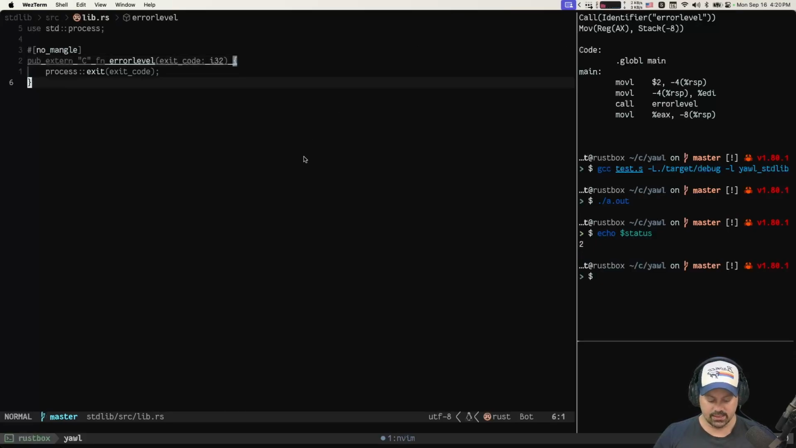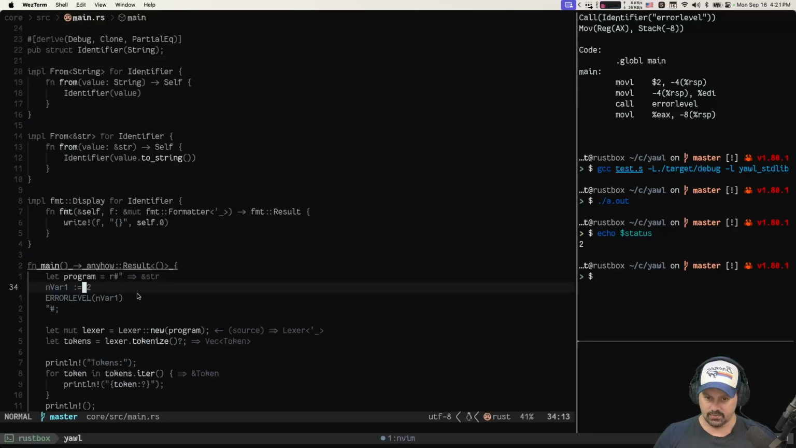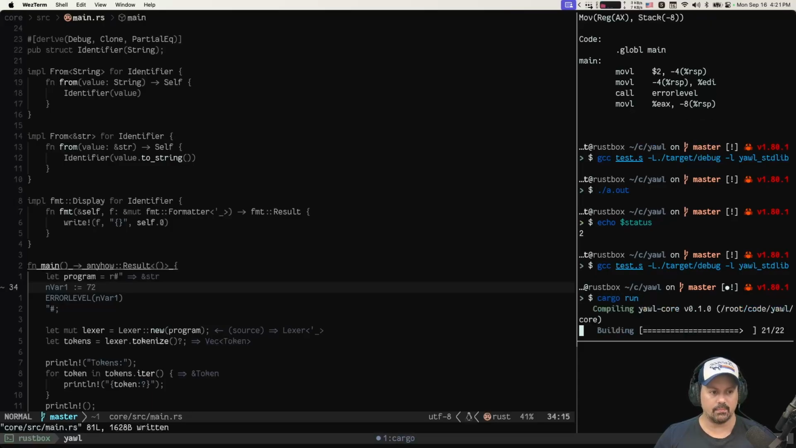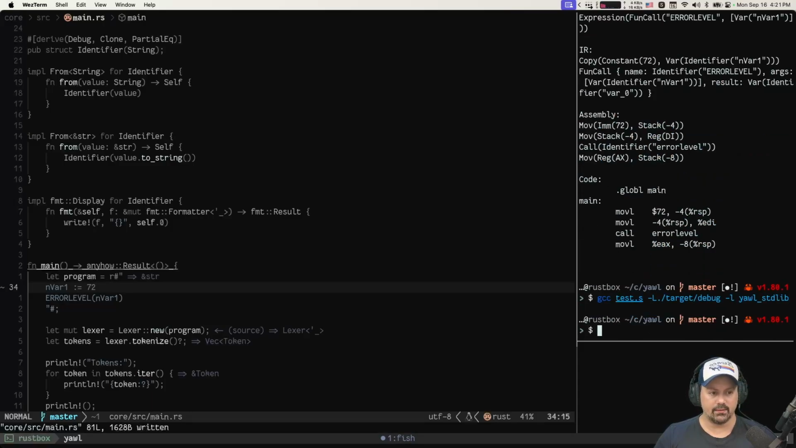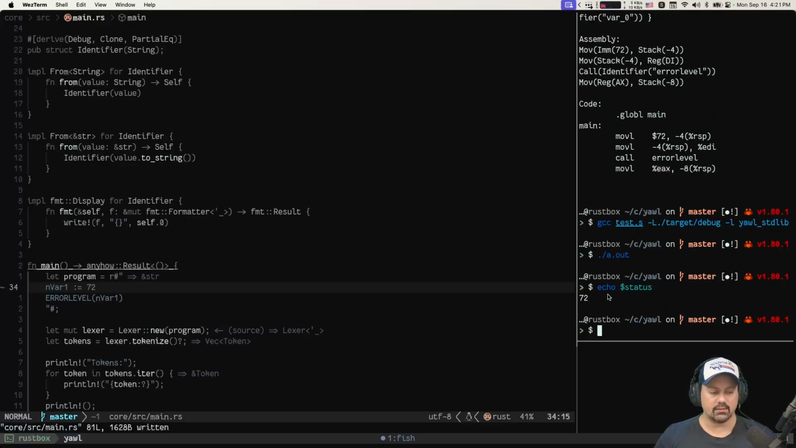One thing I didn't do last time that I think is beneficial for us to see is if I go to main and I change the variable var1 to like 72 or something crazy like this, and we run this again, I need to do cargo run, then compile, and then run a.out, and we check the status. You can see that it's now 72, right? So we are indeed compiling this program, if you had doubts about it. All right, let's put it back to 2.